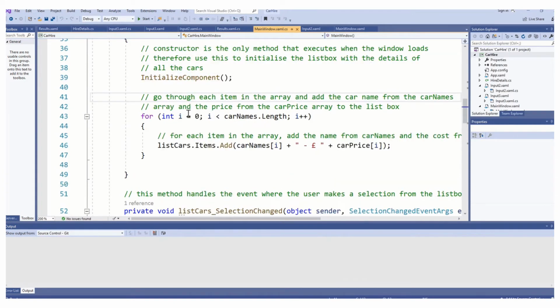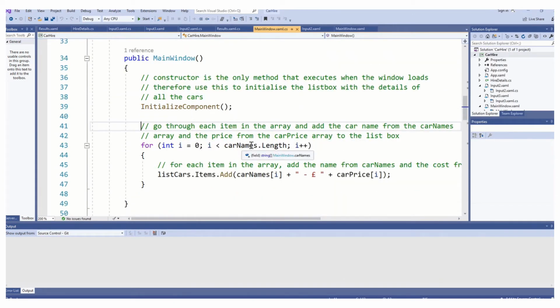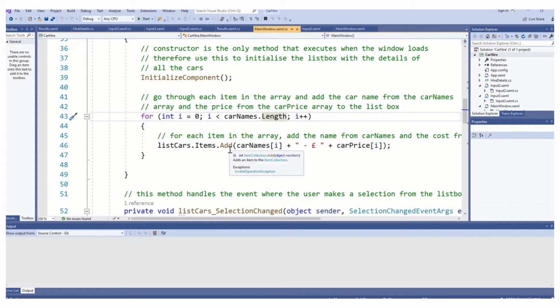So this is the for loop that goes through the car names array, and it goes from index 0 all the way up to the length of the array, and it takes each item out of the car names array and the car price array and puts them into the list box. So let's just clarify this a bit more. Each time round the loop, it goes and adds one item to the list box. That item is a combination of whatever item is next in the car names array plus the next item in the car price array.